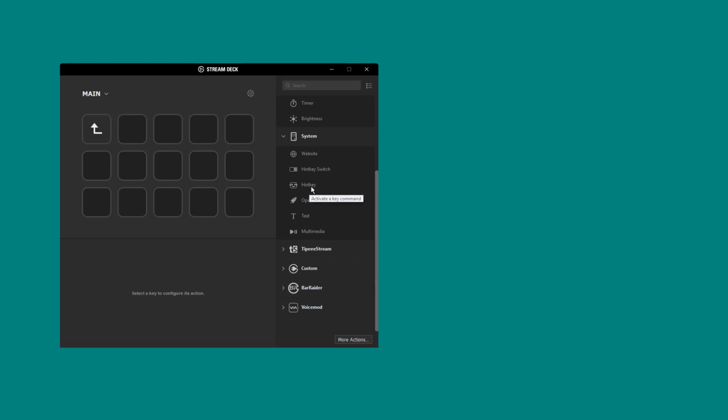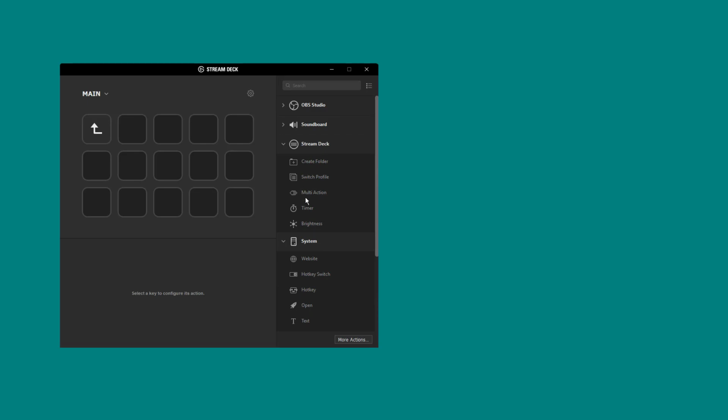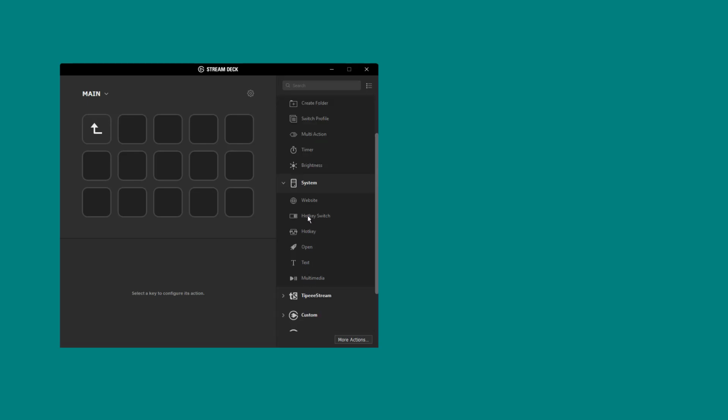So here I'm going to create a, let's see here, I don't want a hotkey switch. I need something that allows me to do multiple things in series. I don't think it's the hotkey. It's one of these in here. Did they put it somewhere else? System, website, open, multimedia, hotkey, custom. Nope. Where did it go? It's not that, because the hotkey one is just a basic hotkey.